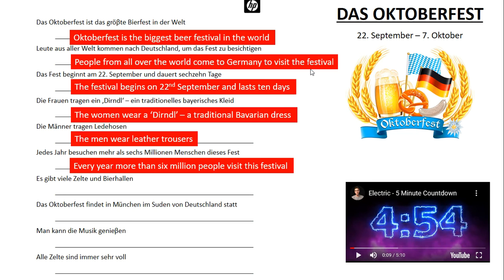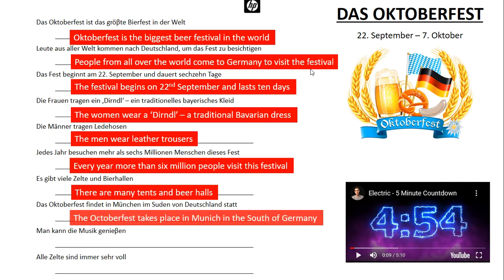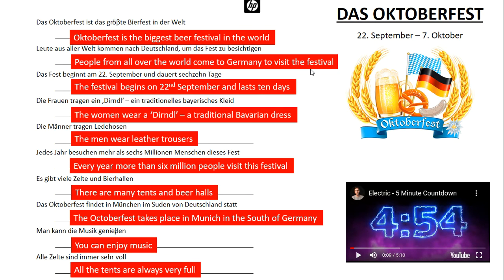There are many tents and beer halls. The Oktoberfest takes place in Munich in the south of Germany. You can enjoy music. All the tents are always very full.